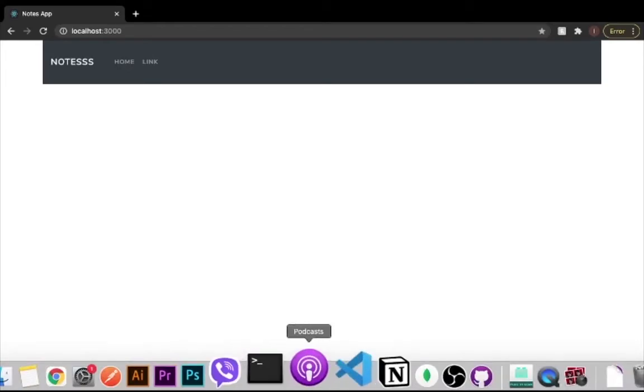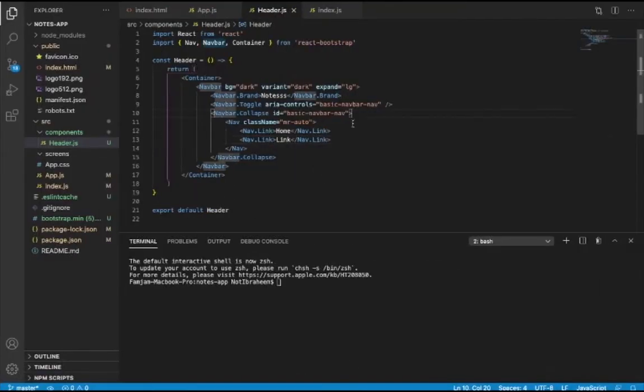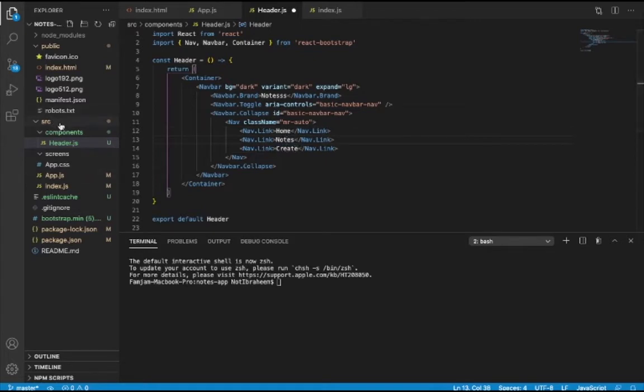Alright, the next thing we're going to do is actually change this to the notes. And we're going to make one more link called create. So we're going to have the home page, the notes page, and the create page. Now we're actually going to create those pages.